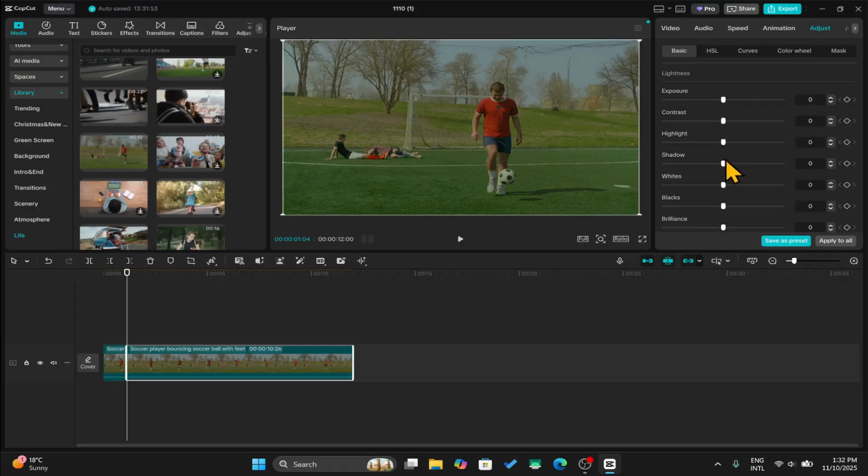Next up, we have the exact opposite, which is the shadow. This will affect the darkest parts of your video. So if you reduce the shadow, then the darkest parts of the video will become even darker. And if you move it to the right, then the darkest sections will start to turn brighter. Now increasing the shadow can give your color tone more vibrance, and decreasing it will make it darker. Just remember that highlight and shadow are the exact opposite. With highlight, you manipulate the brightest parts, and with shadow, you manipulate the darkest parts.